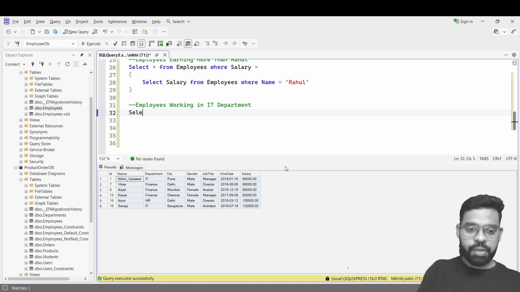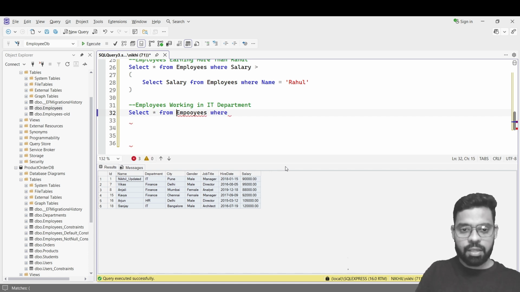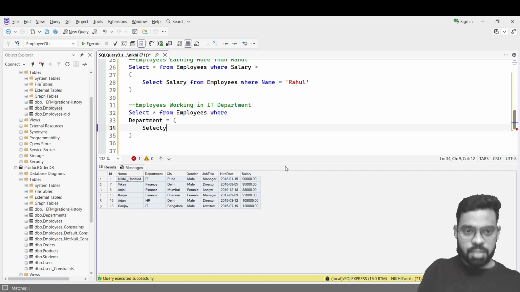Now let's say we write a query: select star from employees where department equals to select department from employees where name equals to... where department equals to IT.